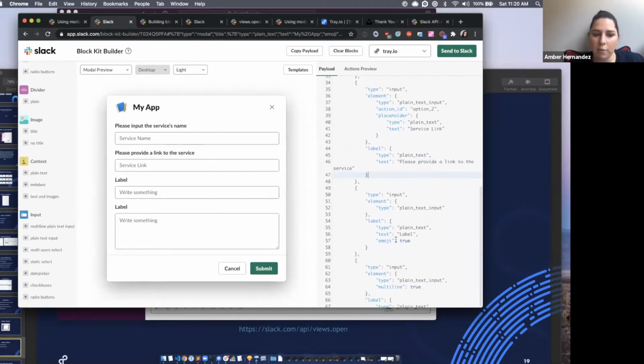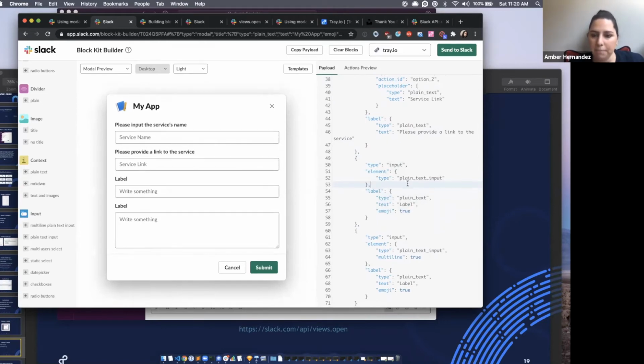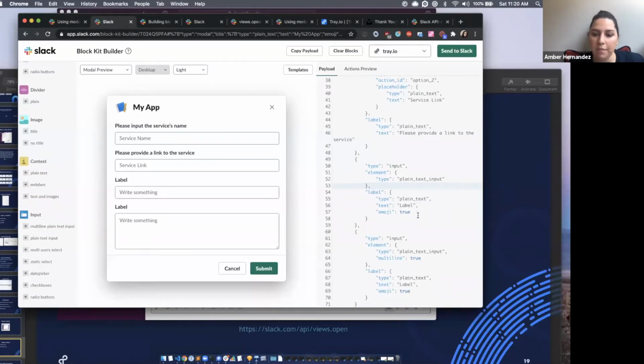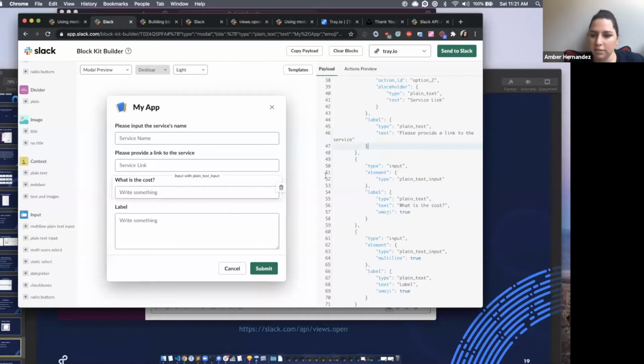And then I'm going to do the same thing for the next one here, which is another input. And I'm going to add the information that I'm wanting, which is going to be the cost, right? So here's my type, my element. I'm going to want it to say, what is the cost. Okay. So here it says write something, so I'm going to look for where it says write something.